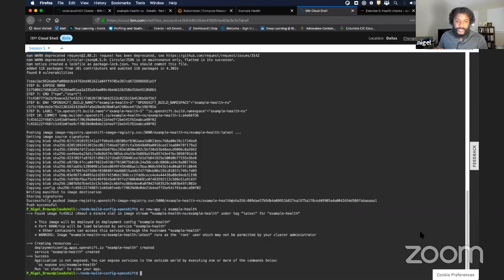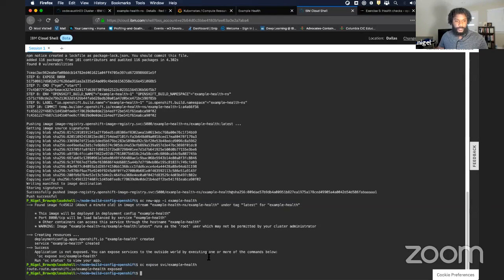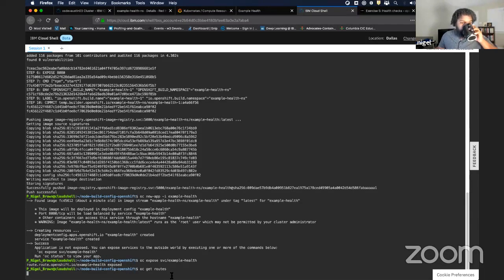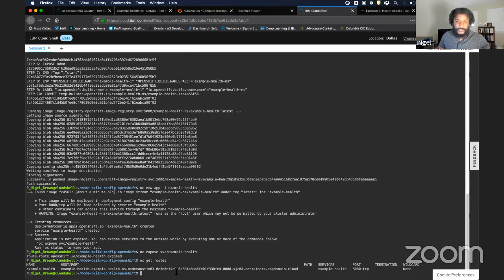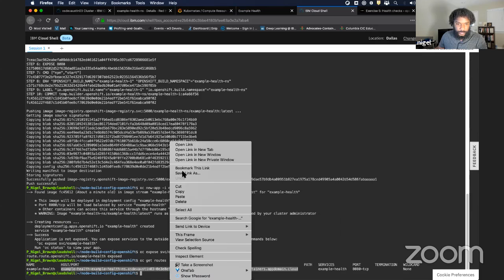Okay, and now we need to expose the service for that so that we can hit it from the outside. And if you've worked with Kubernetes, you'll be familiar with that process. And then we want to get the routes. So this is the URL that's been set up for us. And then we want to go ahead and try to hit that. So, oops, copy.